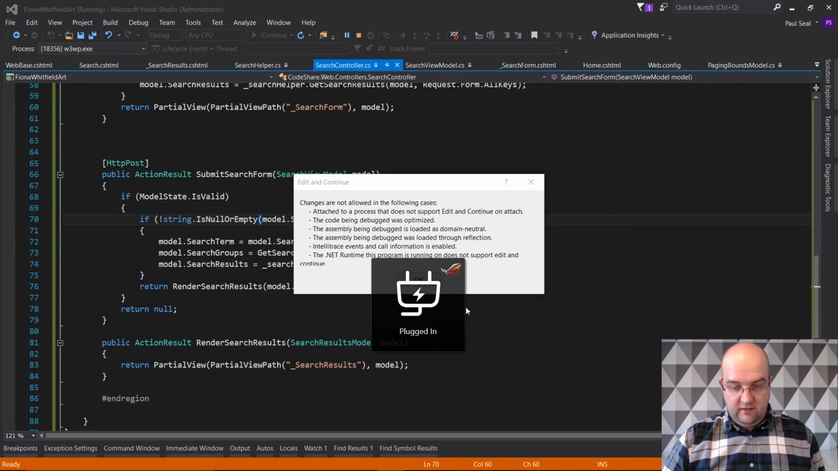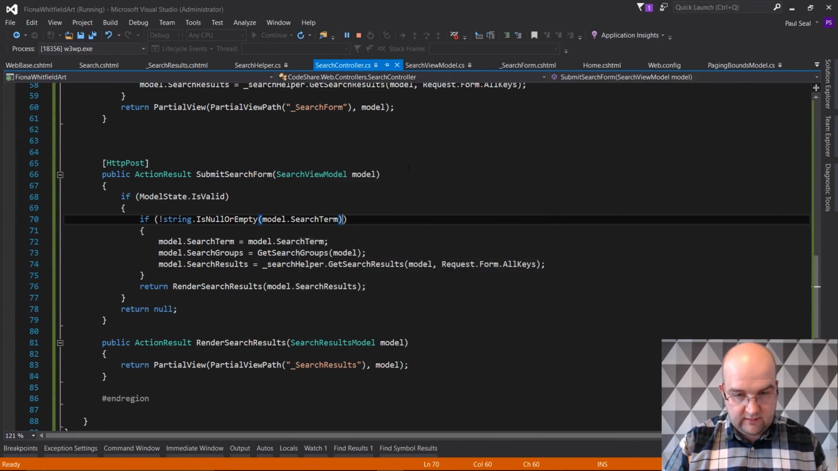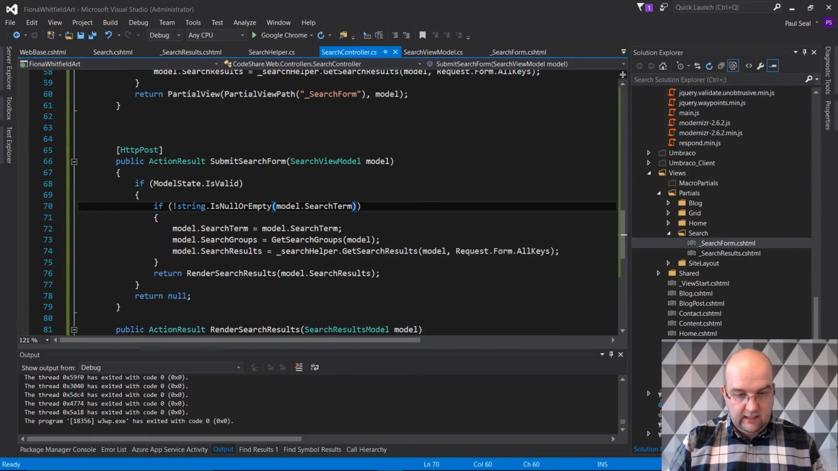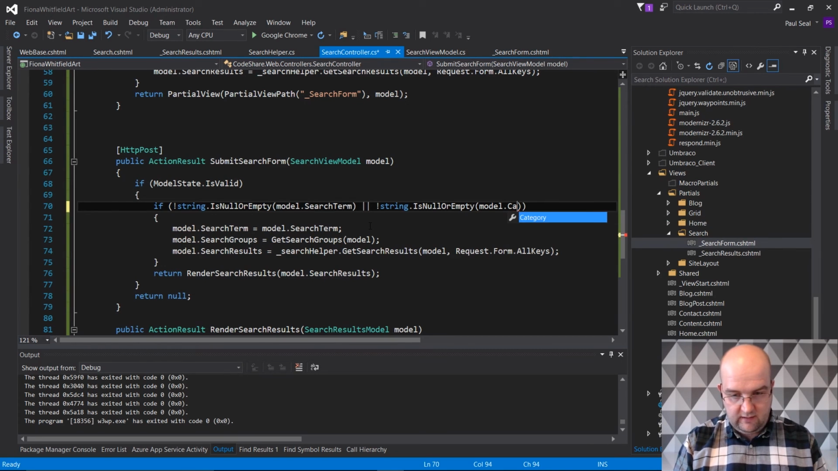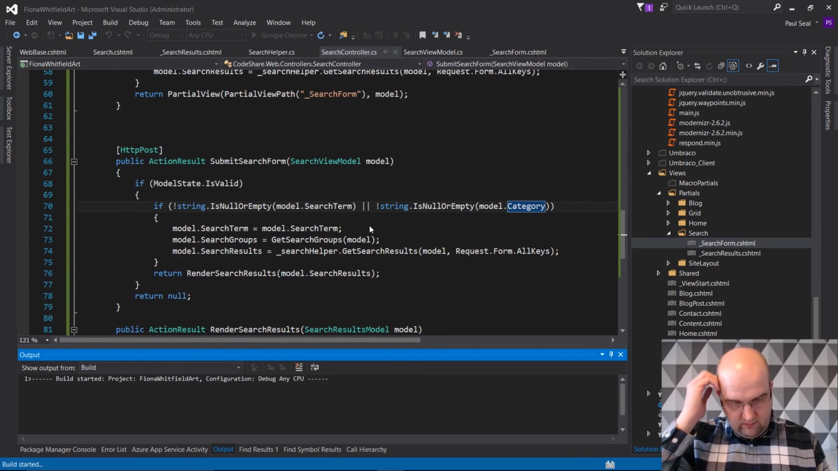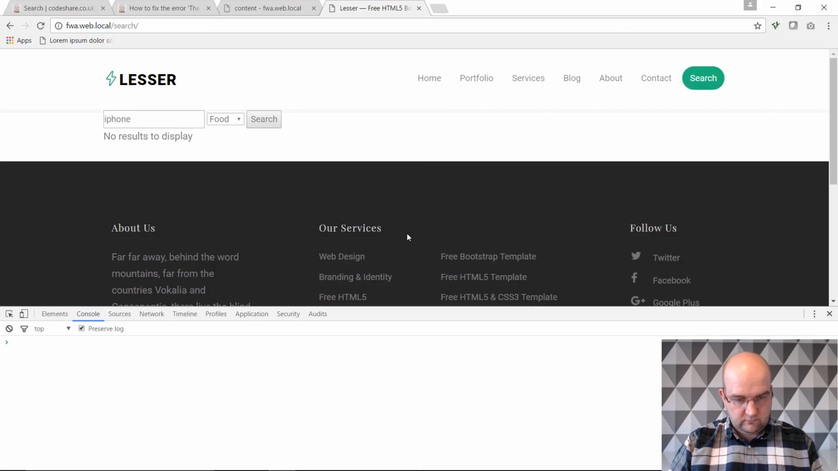So what I need to do now is just to check. Alright, so I need to stop that, and I just need to say if the search term's not empty or the category is not empty. So that should solve it now, hopefully, fingers crossed. Then it's going to go off and it's going to get something. So we'll do search, we'll just reload the page again after I've done that build.